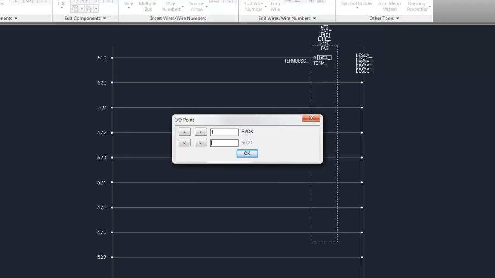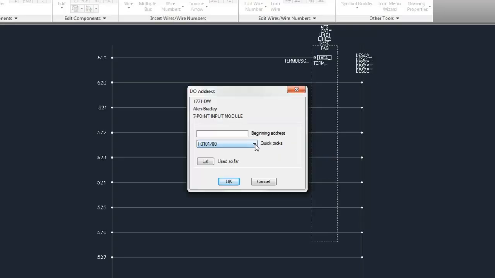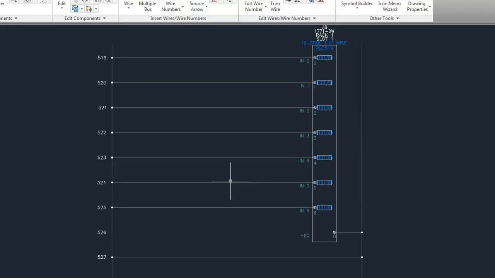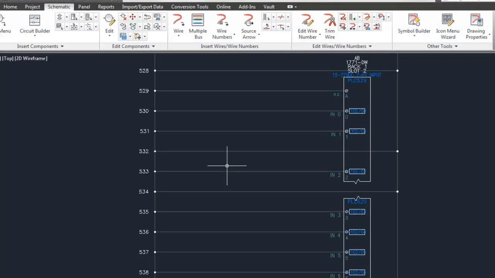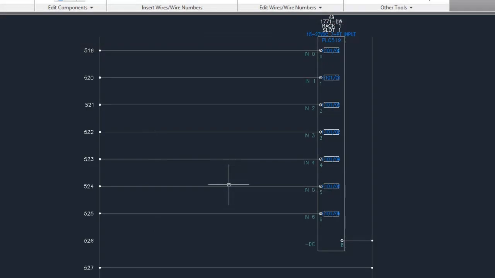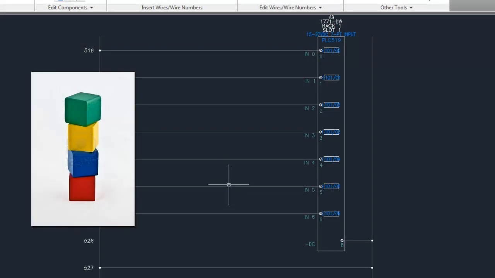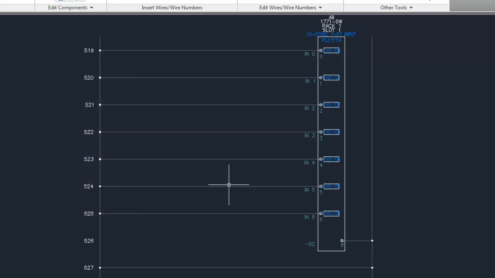Answer the prompts, enter a first address, and the module builds, adapting to the underlying rung spacing. Here is the same module, but with added spacers and unused terminals shown, and a break in the module. When you select a module to insert, AutoCAD Electrical builds the PLC module dynamically from a small set of building blocks. The type of blocks and the block order are defined in the PLC database.